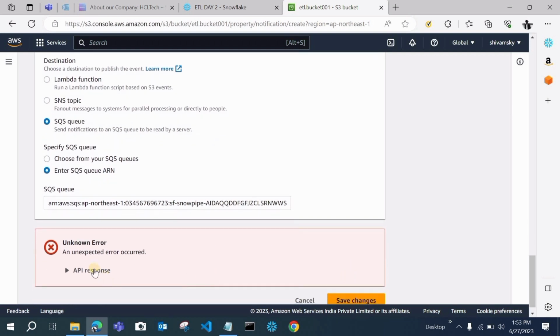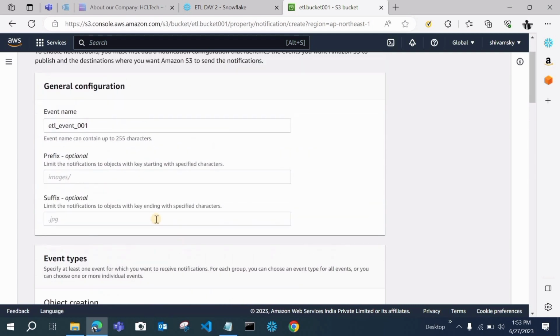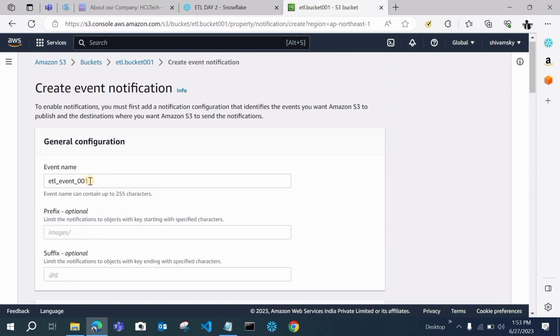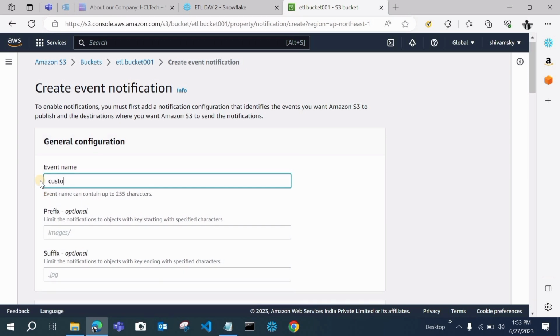Okay, so what it is telling: configuration is ambiguously defined, cannot be overlapping, if prefixes are overlapping for the same. And okay, we got this earlier. I have an event notification with the same name. Okay, so let's give some different name. Let's give here customer event.